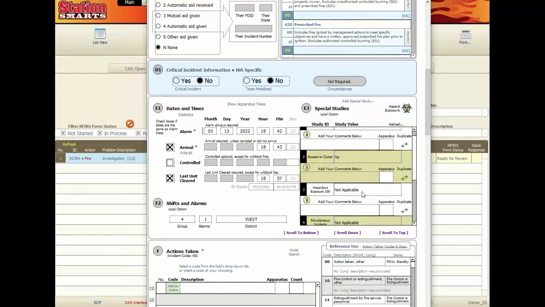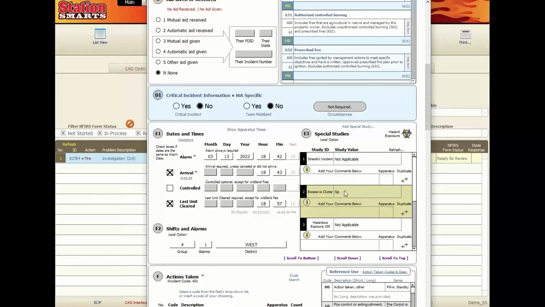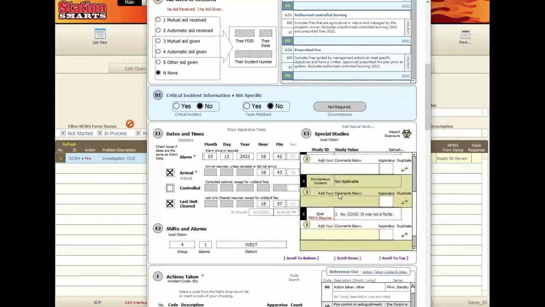So if there's something in particular that you want to know about your runs, you can create a special study question. It's unlimited options in the system setup on what you can do there. You decide what the study's called, and that's what that study ID is, and you decide the values that they can pick from. And then it's a real quick pick from the list, so they can answer them very quickly and move on.